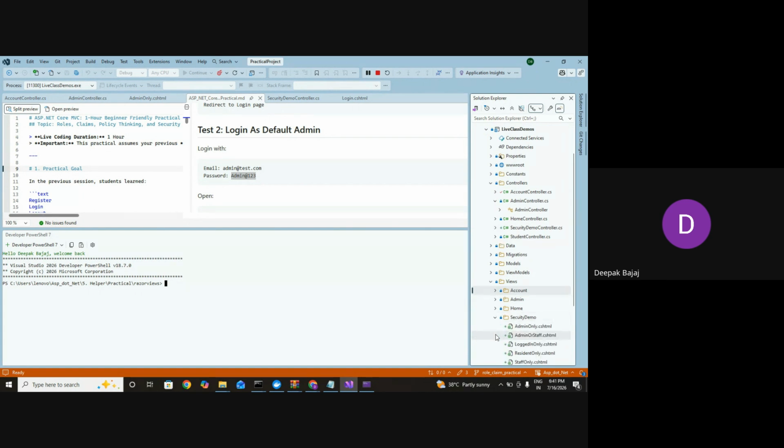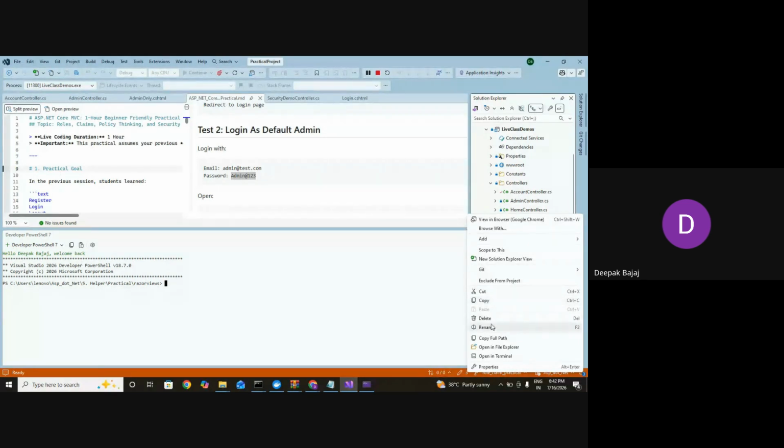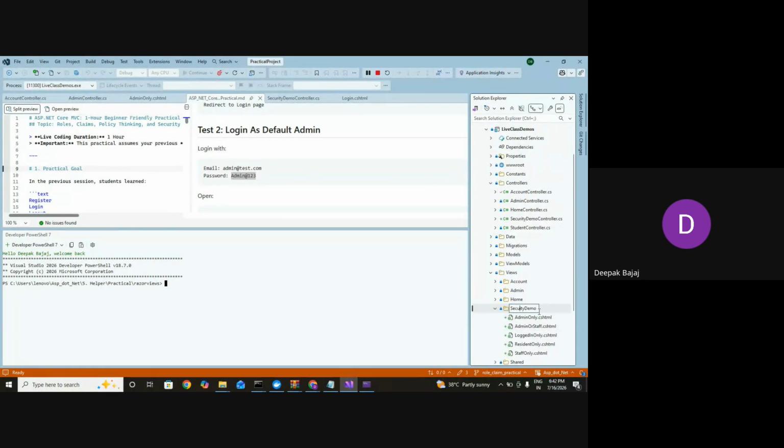Accounts, admin only, view it there. What's the problem? Okay, that makes sense. Here I can see there's a typo mistake. But this is right. Typo mistake is not there.